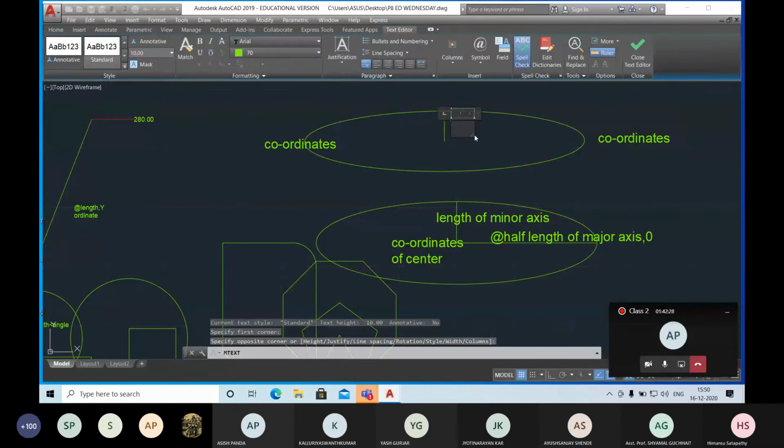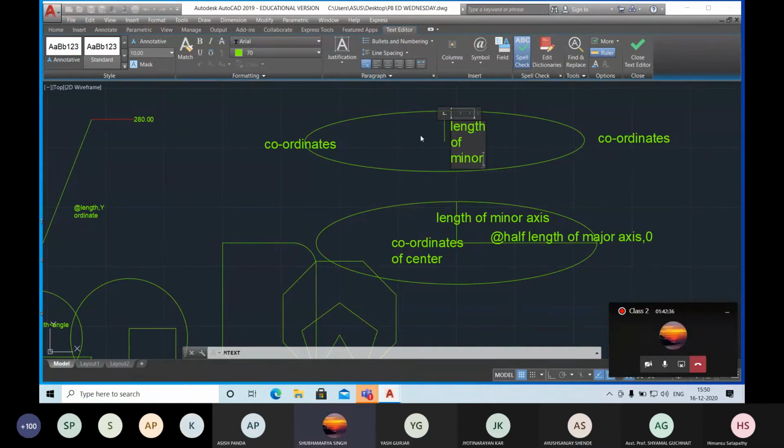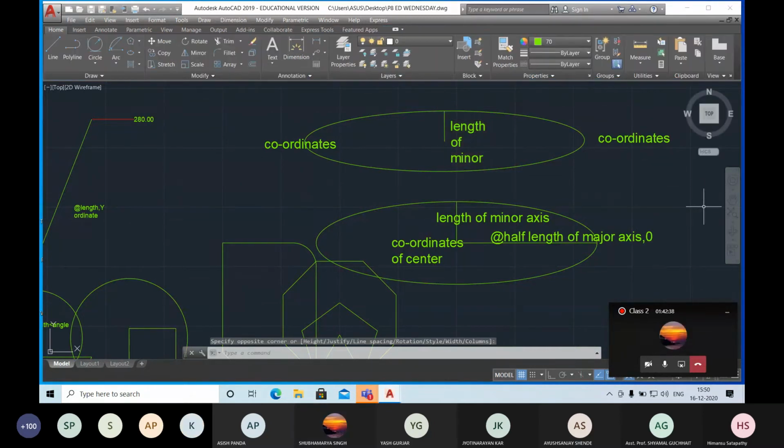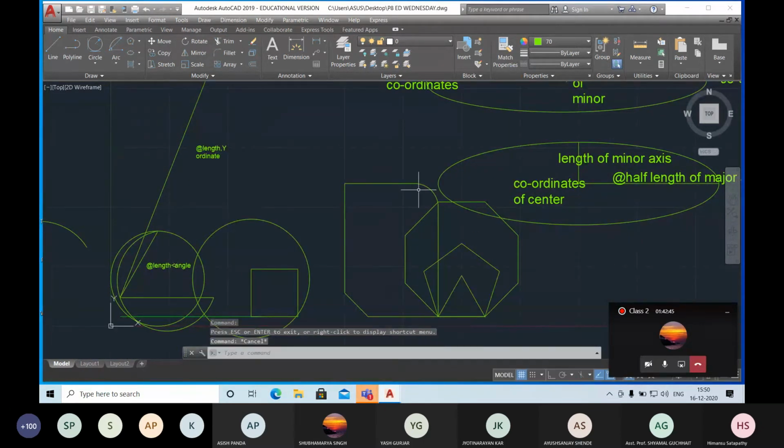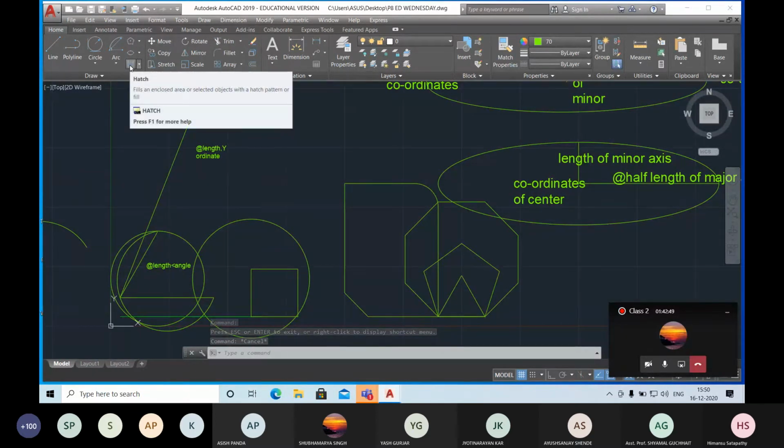Another command is the hatch command. If you want to fill some drawings with some patterns or some colors, because these are all blank, if you want to fill some colors, then there is a command called hatch. This is your command, hatch.